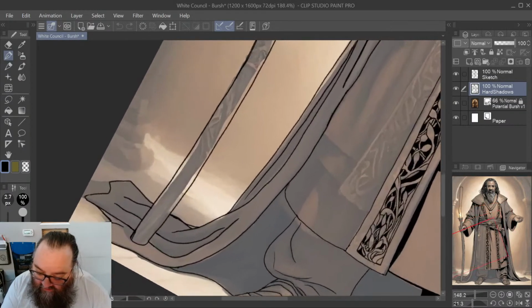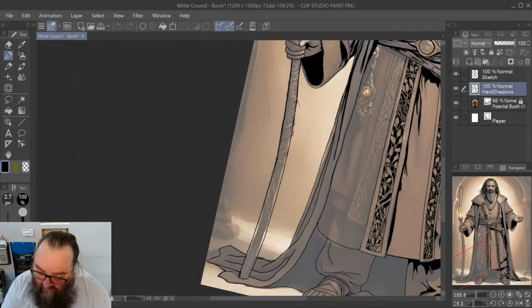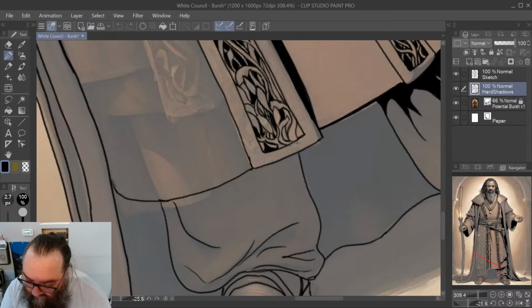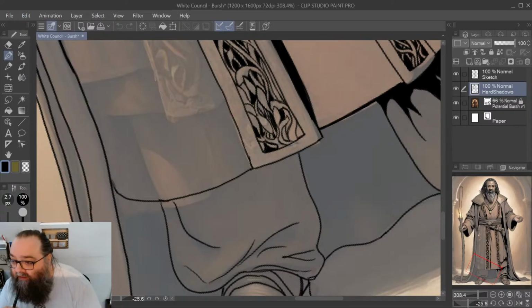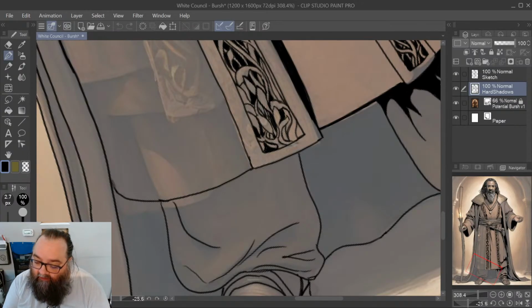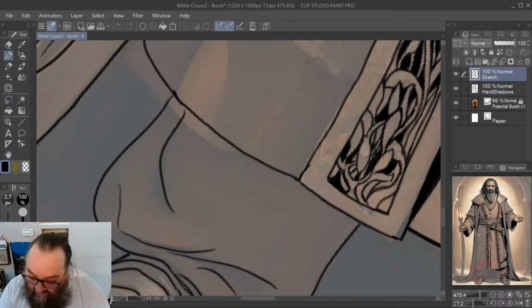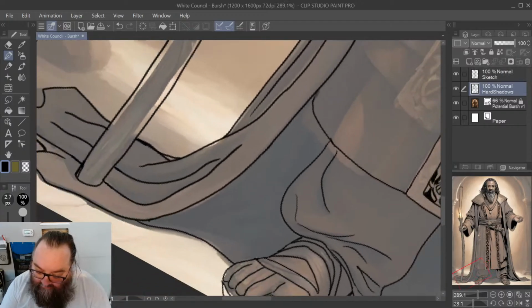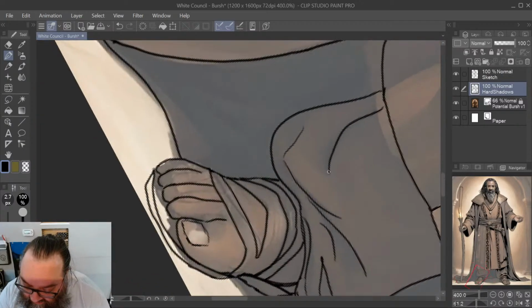And I am still working on Birch, who is one of the members of the White Council. I'm still using the rendered image as my reference for a lot of the shadows. A lot of the shadows are also just my own reinterpretation. Doing both, but mostly taking my cues from the rendered image, which, generally speaking, in my process, that's what I do throughout.